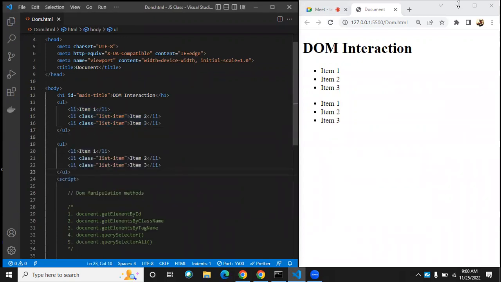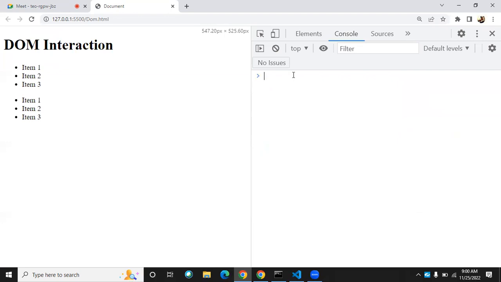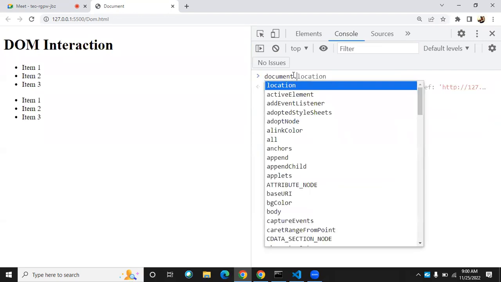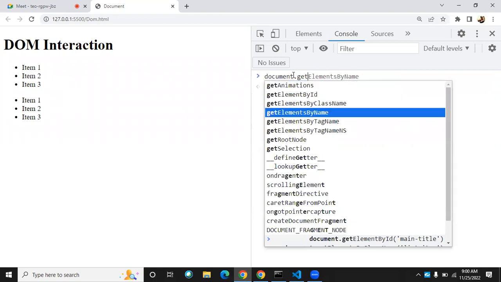Now tell me how many li's we have? Get elements by tag name.